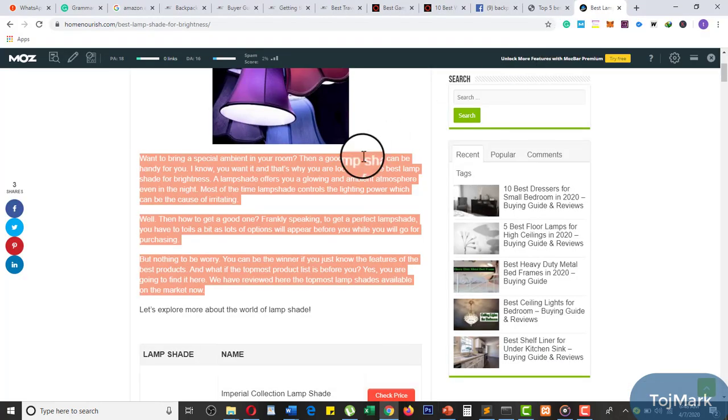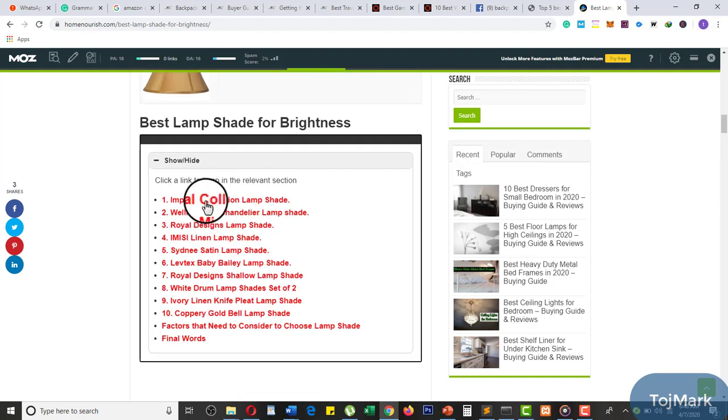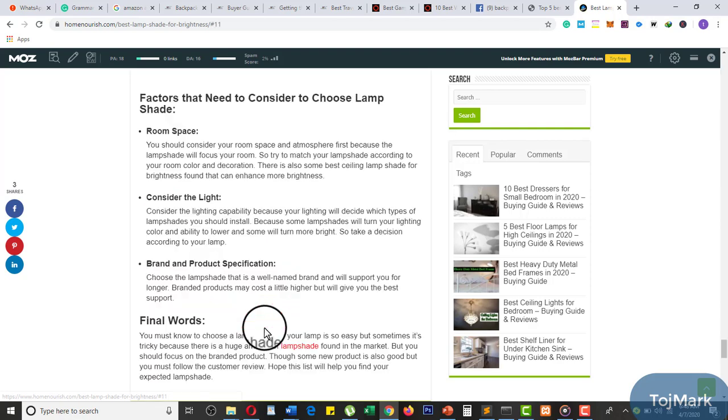I think it's supposed to be here. Let me check here. Factors to consider. Okay, this is the sample. These are the sample factors to consider to choose a lampshade. So this is the buyer guide criteria on my side. I don't write it like that; I will say criteria for choosing the best lampshade for your brightness is different. So that's the next thing to do.